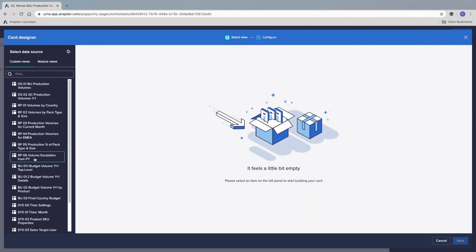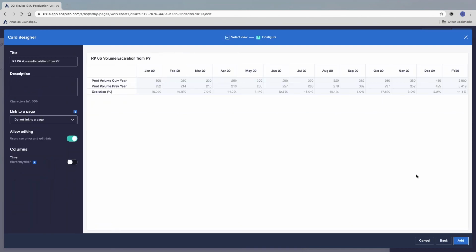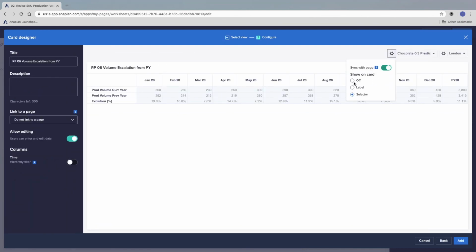We already know this is stored in RP06. And this is pretty much the way that we want to see it. So we have an SKU selected, we have a plant selected, and we want to be able to see our production volume for current and previous years and the evolution by months, and also a figure for the full year. So no need to pivot, no need to show or hide anything. Click Next. We already know that we're not going to want our selectors on this particular part.